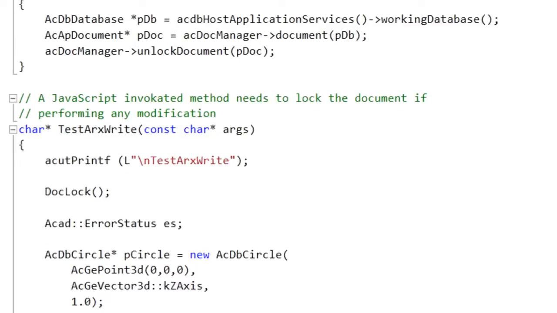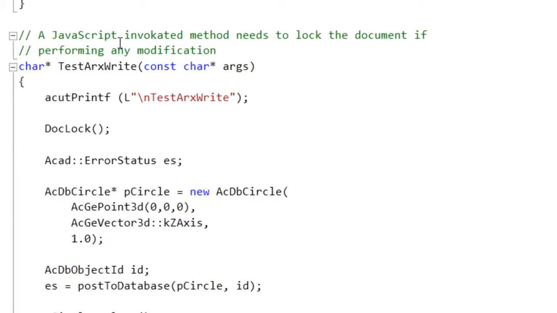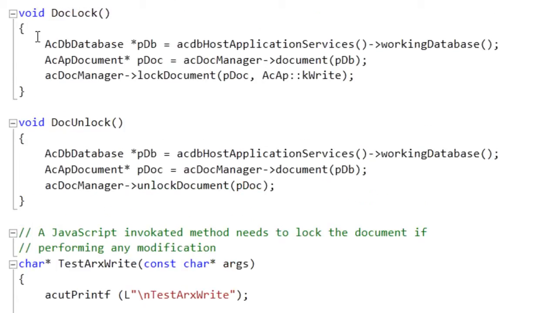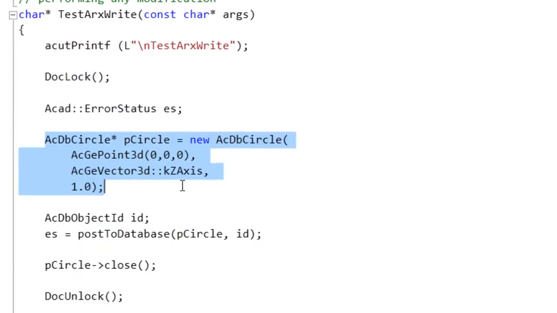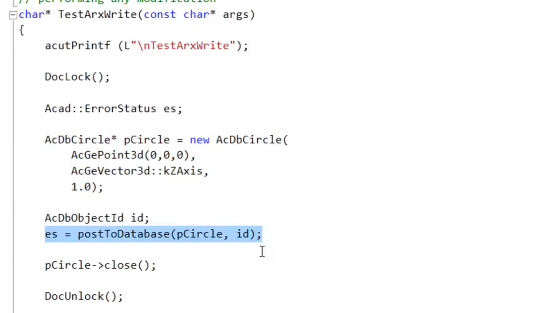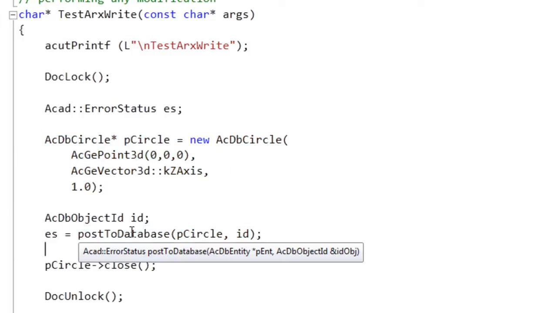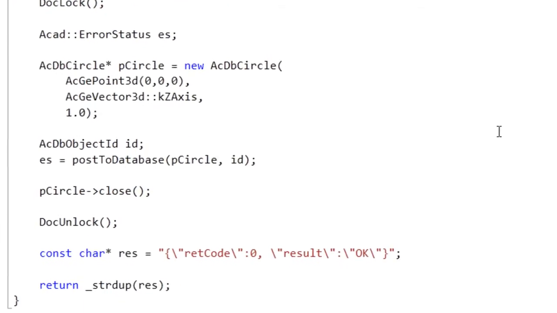The second method illustrates the ARX write, so it allows us to call an ARX method from JavaScript that is going to do some modification inside the database, and in order to do that you need to lock the current document and unlock it at the end. That's why I was wrapping it inside those doclock and docunlock methods that you need to place at the beginning and at the end of your method. In that case you are simply going to create a circle and post that to the database using the custom method provided above.